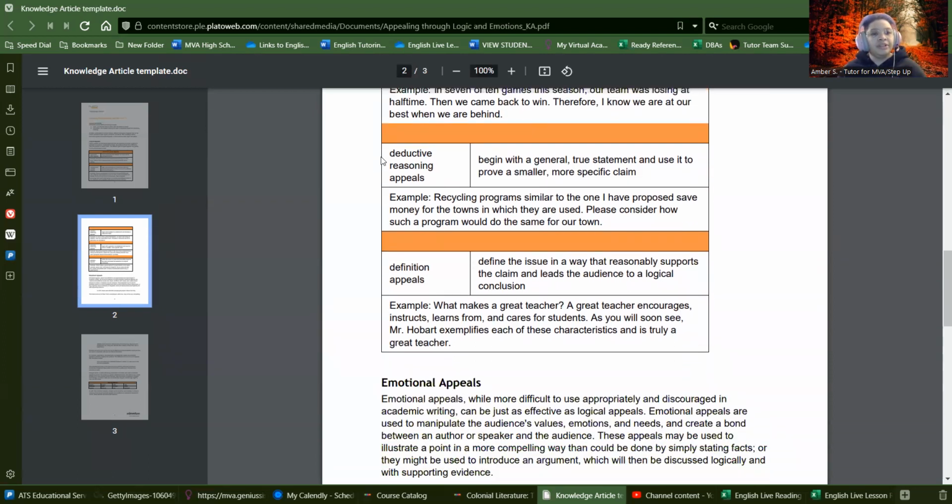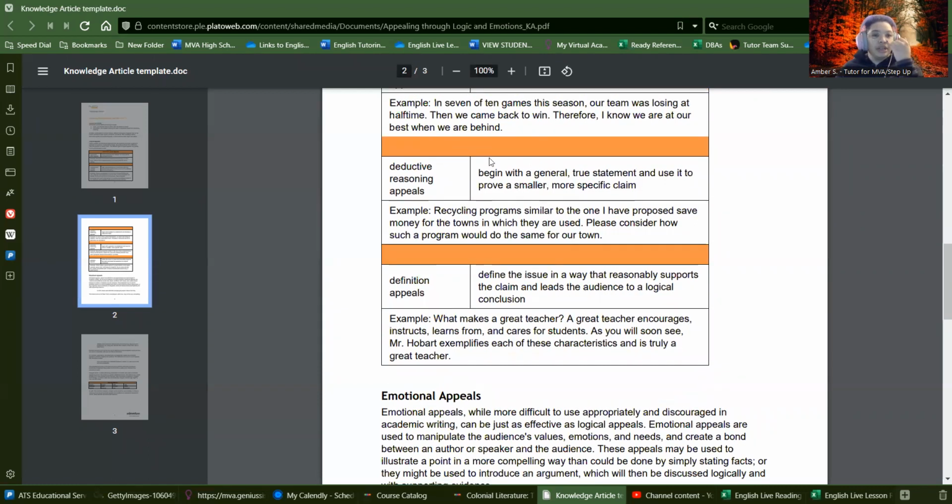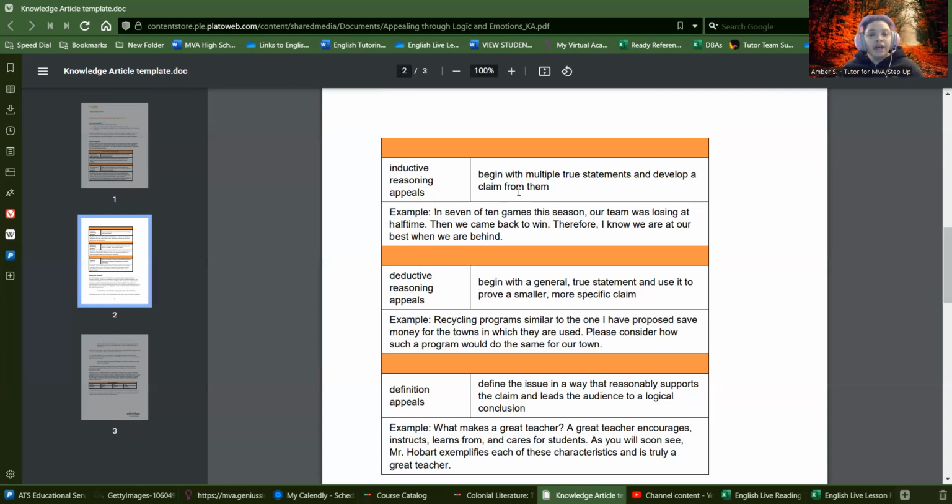The next one is deductive reasoning. So deductive is from the opposite direction. Inductive is when you have a lot of true statements and you're saying, well, if these things are true, then it leads to this conclusion. Deductive is the other way around.